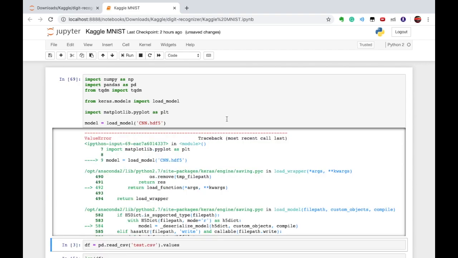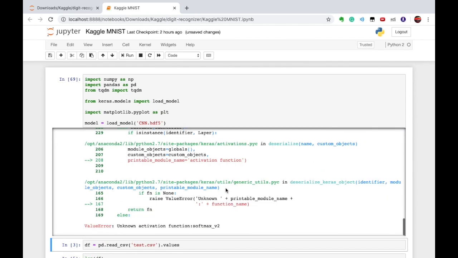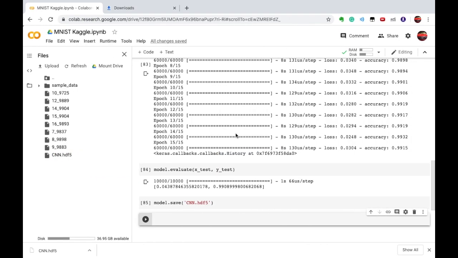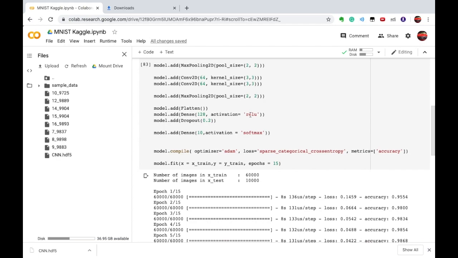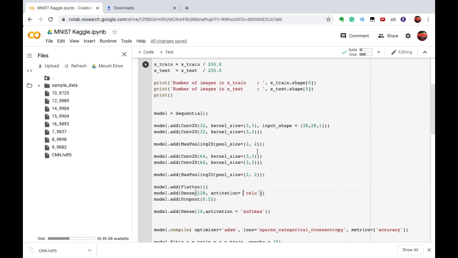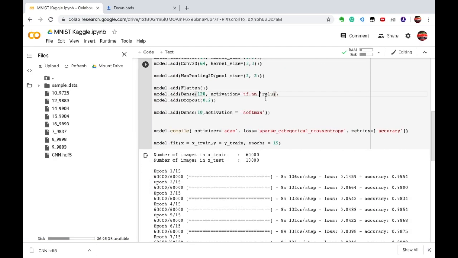So let's execute this. What is the problem? Unknown activation function sdf5. Okay, so the problem here, guys, is that we'll use the relu function here. We are not importing from tf. Previously we were using this relu function from tf, which will give you a problem with the version. So to overcome this problem, use direct functions, okay, the relu and softmax.